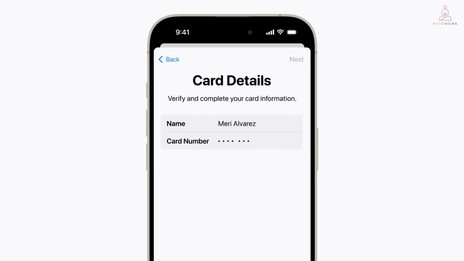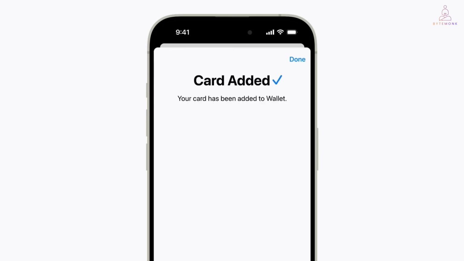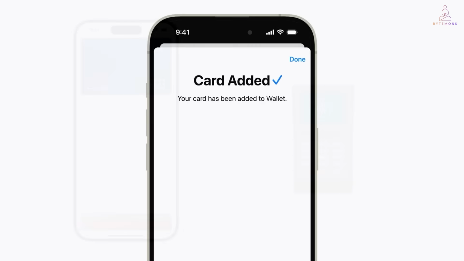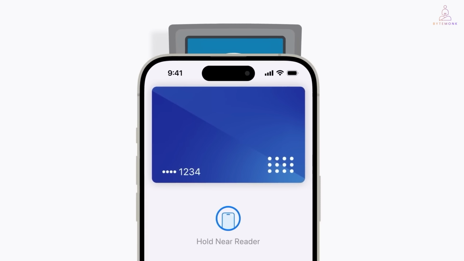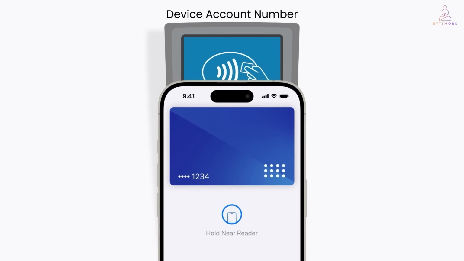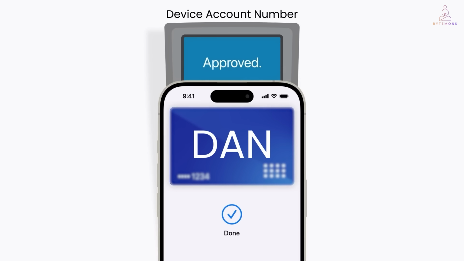When you add your credit card to Apple Pay, your phone doesn't just store it like any regular app would. Instead, it locks your card information inside a special chip called the secure element, a mini vault completely isolated from the rest of the system. And when you pay, it doesn't use your real card number. Instead, it uses a device account number or DAN, keeping your actual card details hidden.